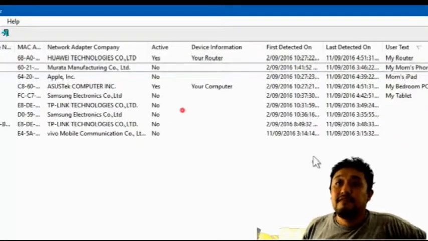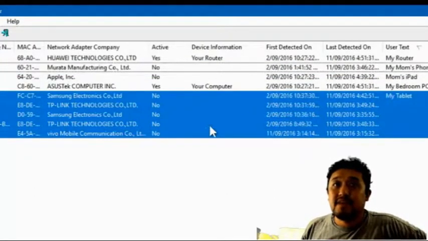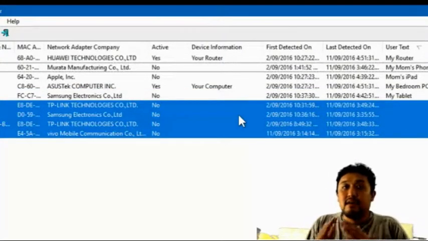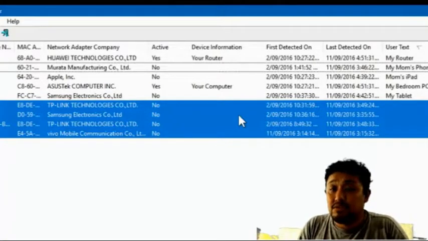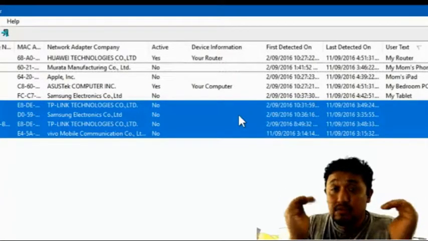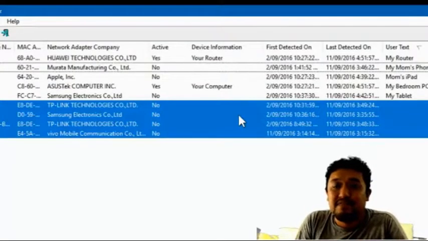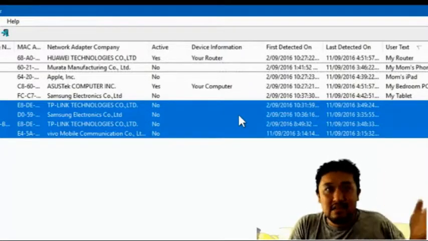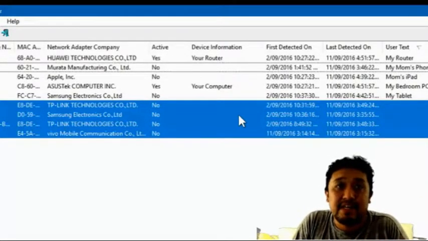Amazingly, there are four other devices that are connected to my Wi-Fi, that for the life of me, I do not know who those people are. The thing is, I don't think that a bunch of hackers from outside walked by and happened to discover my Wi-Fi password. I don't think so.